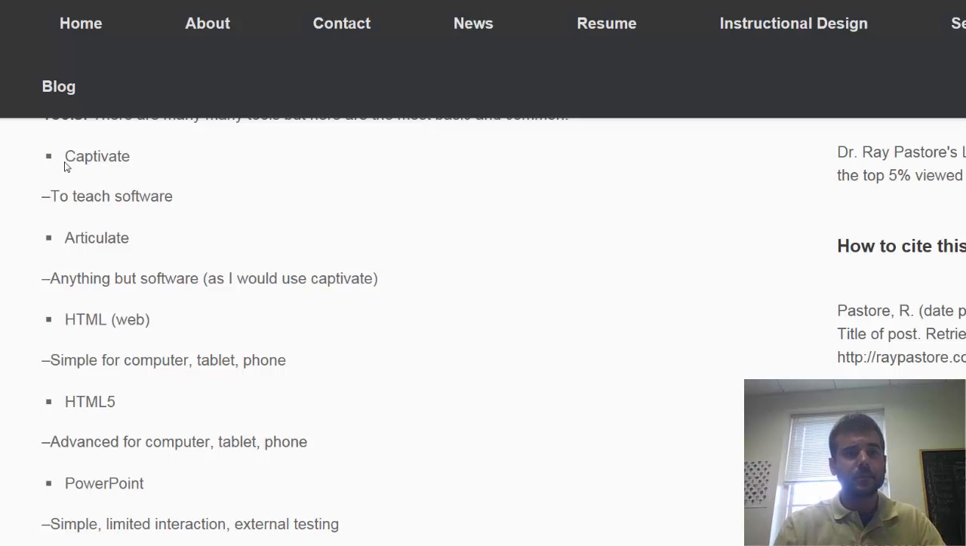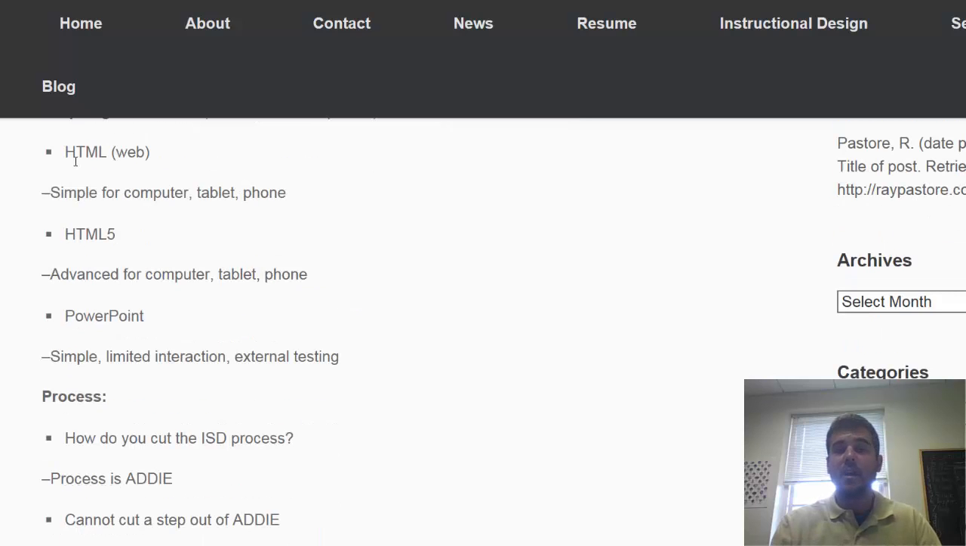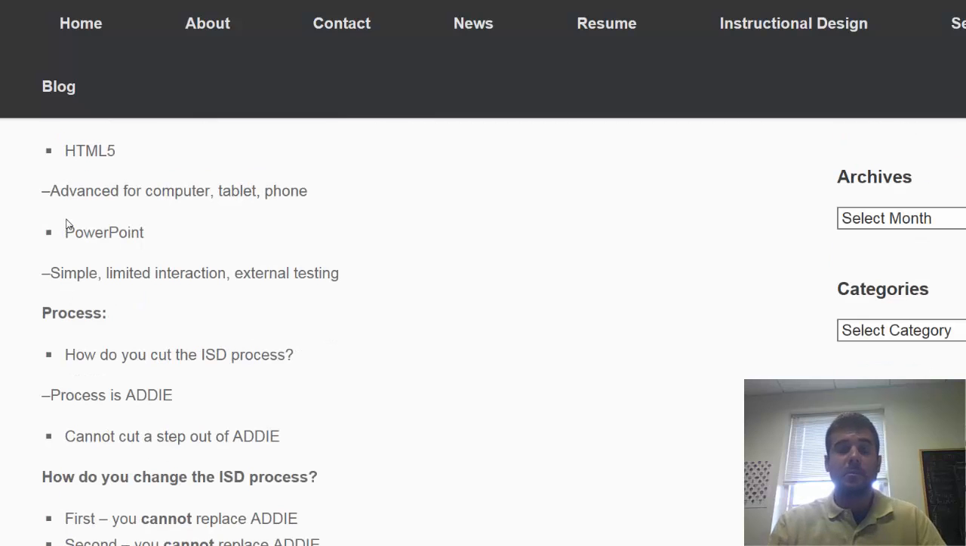So we have Captivate, we have Articulate, we have HTML and HTML5, which are the web-based, and we have very simple PowerPoint. Those are just some of the main tools out there. There are a bunch of others I could go through and mention, but I'm not doing that. I'm just mentioning the main things being used.